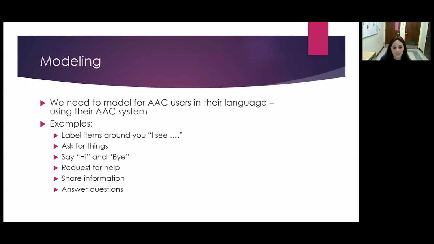We could also model requesting for help, right? How do we ask for help? You need something? Oh, we were crying. What's the problem? Ask for help, and model and show them how they request for help. Show them how they can share information, answer questions, and so on.